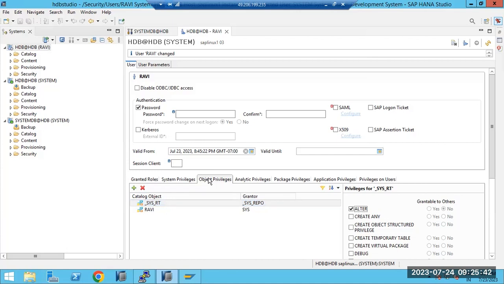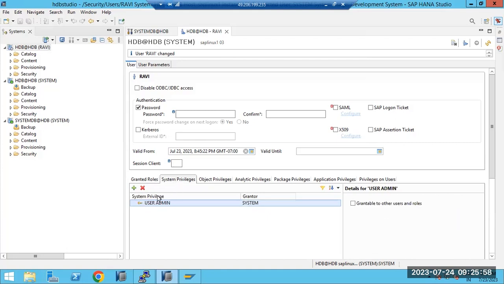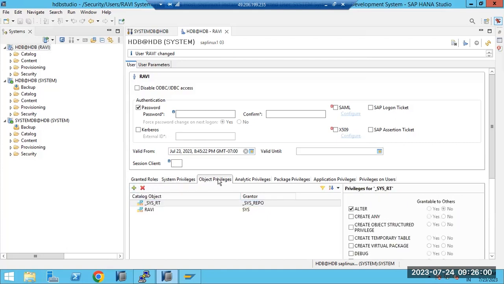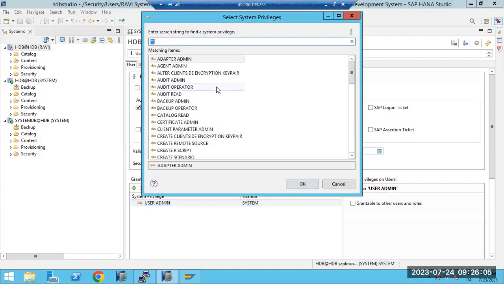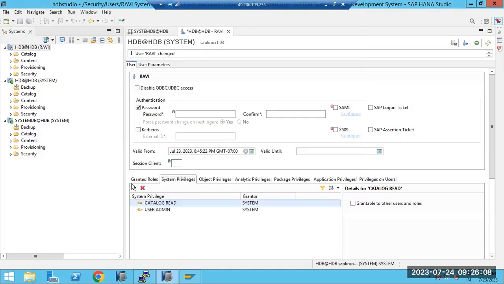Object means specific to only one object. You are giving access to only one object, not for all the objects. Specific objects only you are providing to the users. Object means table. System privilege means you can assign this one or this one, anything you can assign. System privilege means he is the system administrator. If you want access to the catalog read, or access to some remote data sources, you can assign all these things to the users, right?